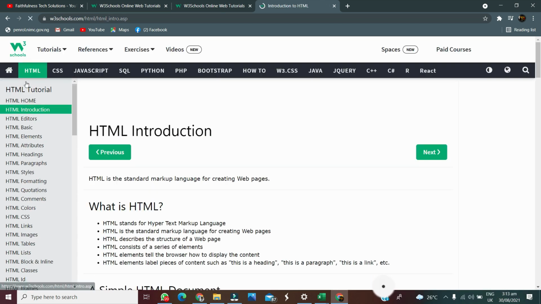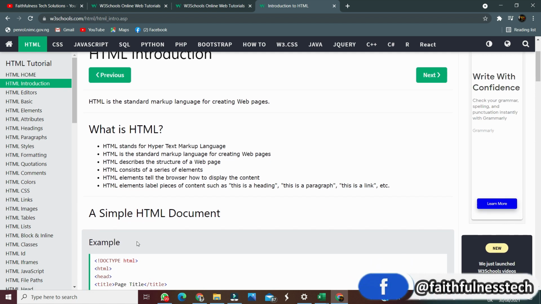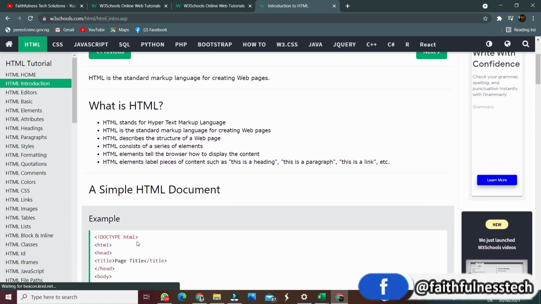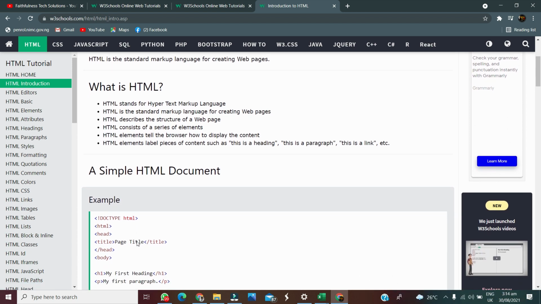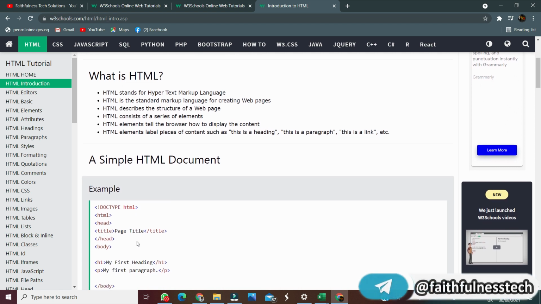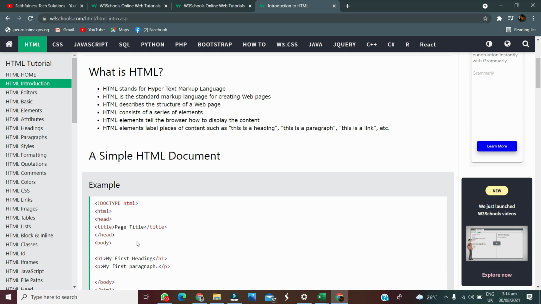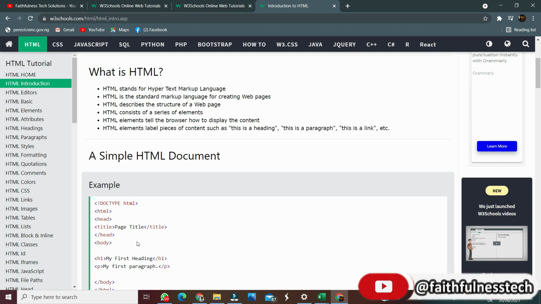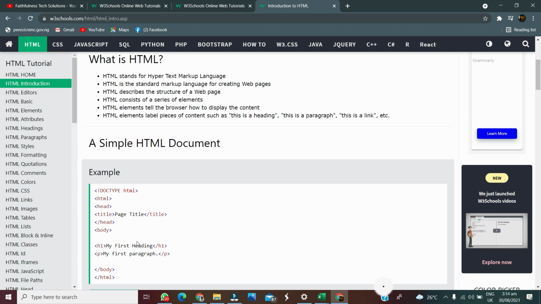Let's get into the introduction. What is HTML? HTML stands for Hypertext Markup Language. It is the markup language for creating web pages. It describes the structure of a web page and consists of a series of elements. It tells the browser how to display the content. If you check different websites, the way they are displayed and arranged, it's HTML that is all about it, though other code is added to design it. HTML labels pieces of content such as headings, paragraphs, links, and the rest.